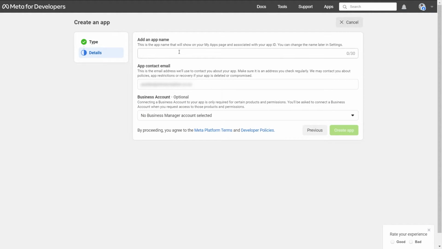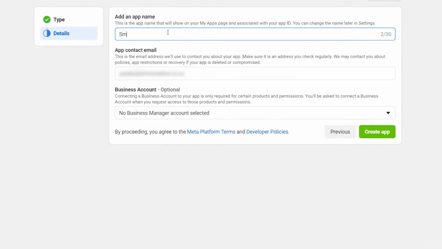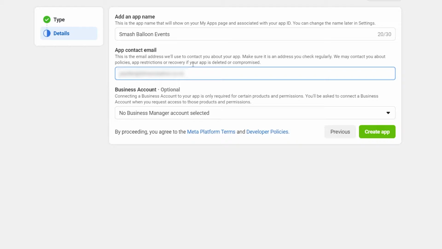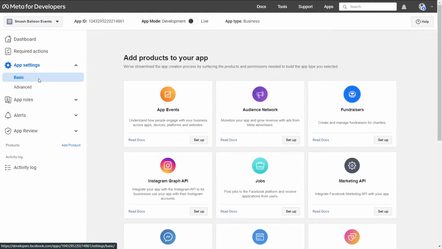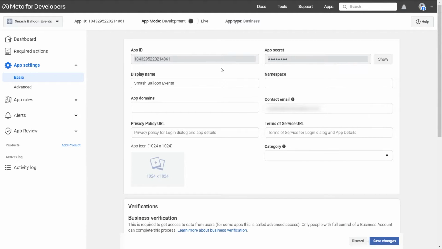Then we can give our app a name. I'm going to call it Smashballoon Events, just like this. Underneath that, you can add your app contact email. I'm going to leave it as is. And underneath that, you can also select the business account associated with your events. But for this tutorial, I'm going to leave it as default and click Create App. Now our app has been created, and on the left hand side, you can expand app settings and click on basic. On this page, you can find your app ID and your app secret.